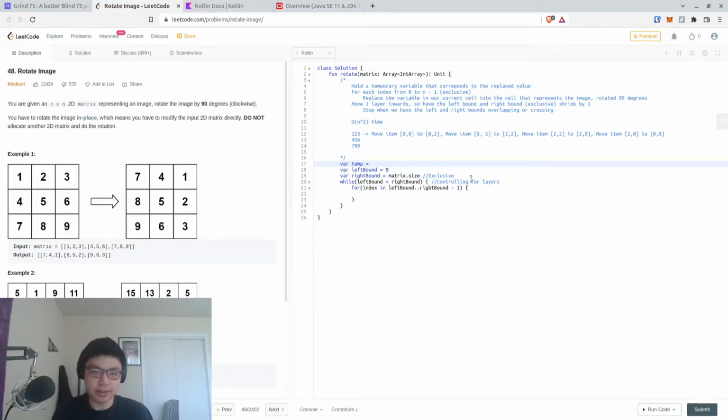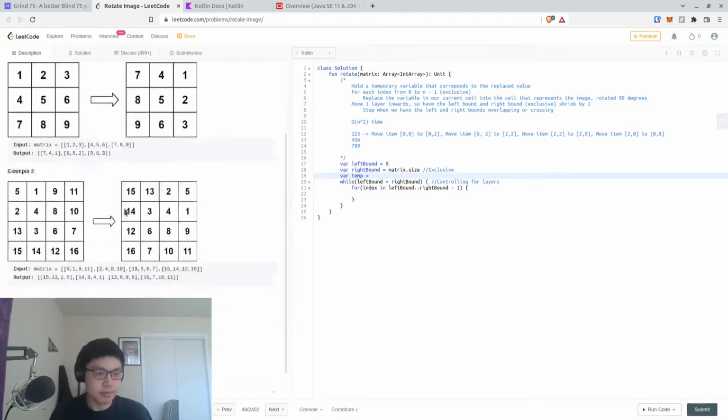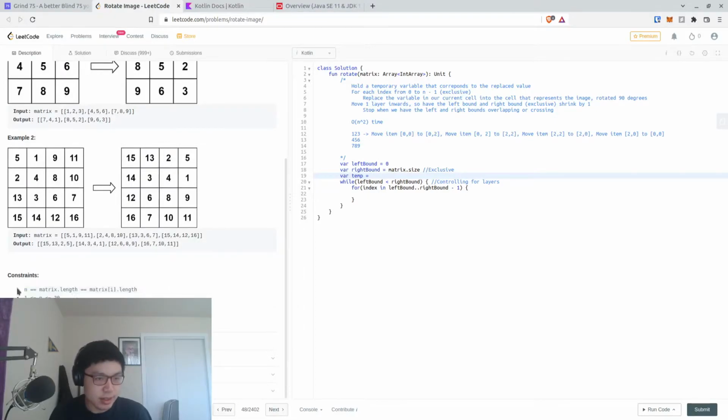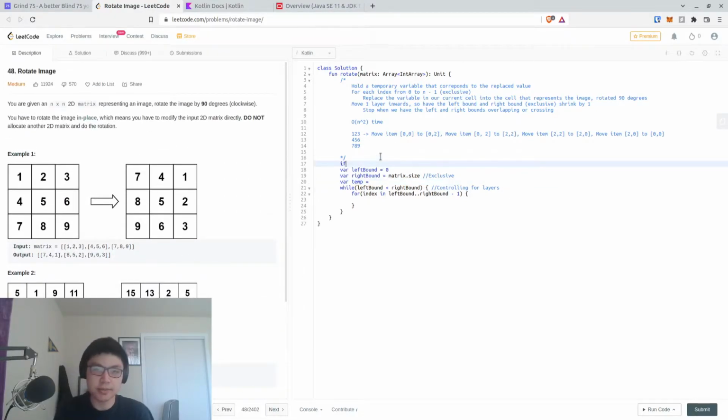And this temp value, well, we can say that if matrix.size is 1, we just return. Don't need to do anything for matrix size 1. Rotating it 90 degrees does nothing. Our temp value will initially start at matrix at 0, 0.